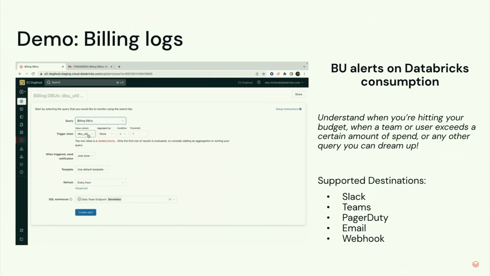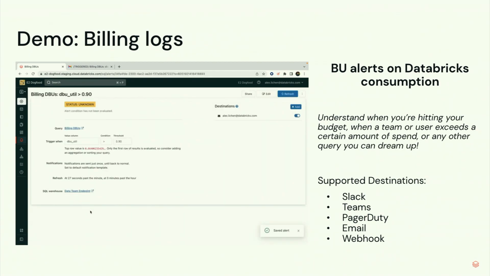And then we see that we can choose the column, which is DBU utils. That's the result column that we want to alert on. And we want to set the threshold in this case to 0.9, right? 90%. We're going to keep the defaults here. Refresh frequency right now is every hour. We're fine with that right now. And now we have a basic alert.